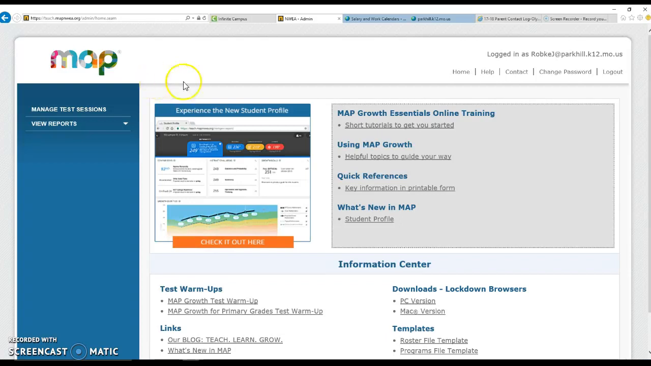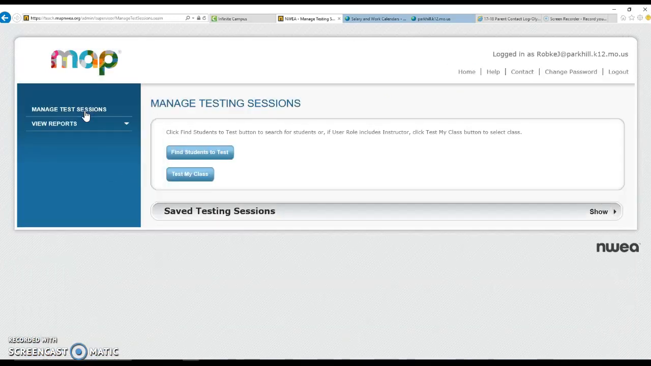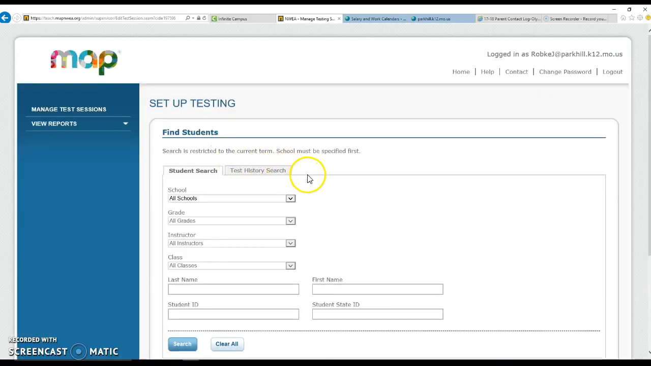So I log in as a teacher. I'm at the home screen here. I'm going to go to Manage Test Sessions. This is how I'm going to set up my home-based class to take this reading test. We're all going to do the same thing. So the first thing is, I manage the test sessions. I'm going to find some students to take the test.